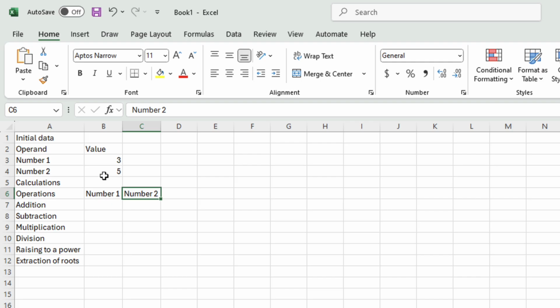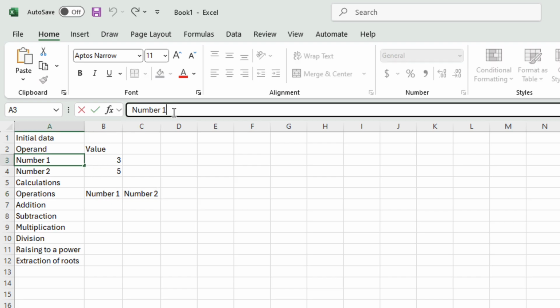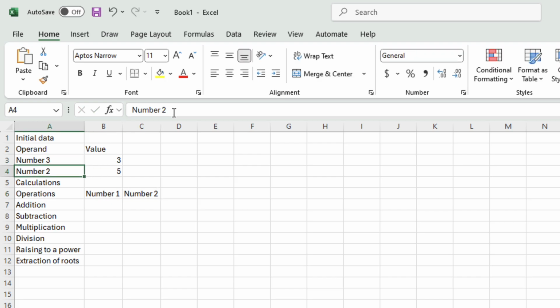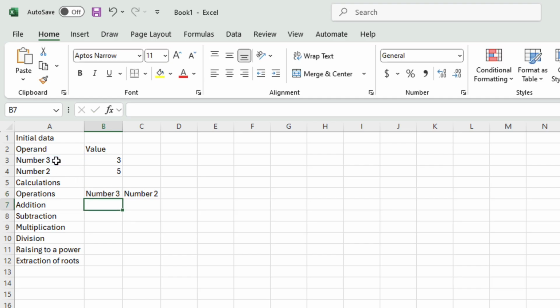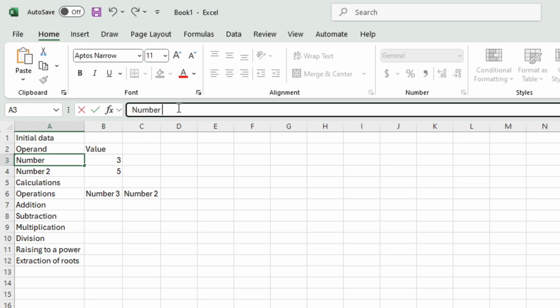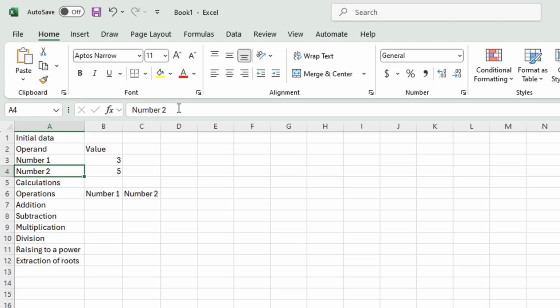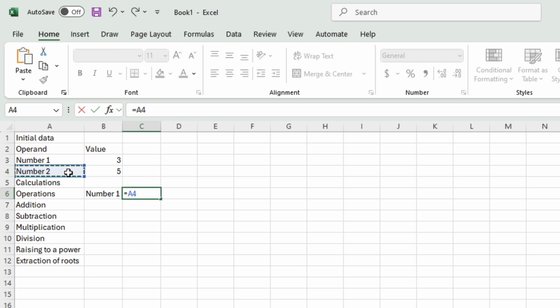However, what happens if we change the name of the operand in the future? We would then need to change the name in each cell separately, which is quite inconvenient. To resolve this issue, we can change the text to a reference. To do this, simply select cell B6, enter the equal sign, and point the mouse to cell A3. After pressing enter, the same name will appear in cell B6 as in cell A3. If the value of cell A3 changes now, the name in cell B6 will automatically update as well. We will do the same for cell C6, inserting a reference to cell A4.